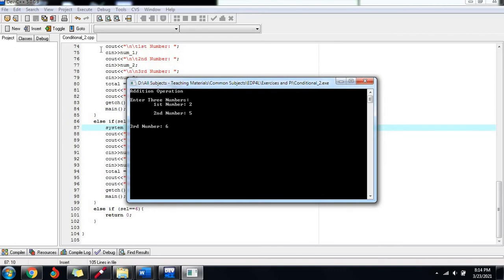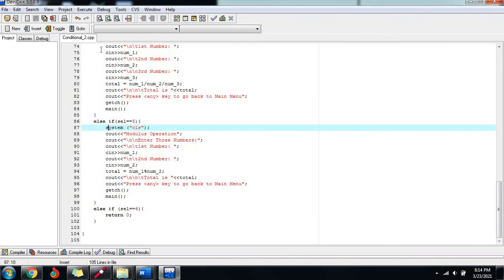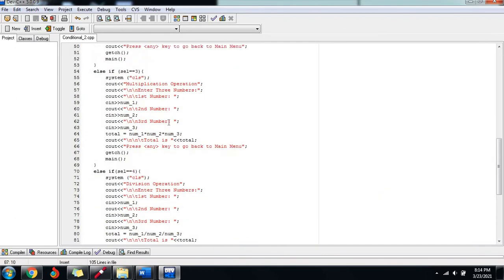And then 6. So you have 2 plus 5 plus 6. So that will give us what? 13. So therefore, the total is 13. Okay, so we're going to press this one. Okay, press any key to go back to main menu. So just pressing any key, it will go back to your main menu. Okay, we're just going to press 6 for exit. Okay, then we're going to fix this one.